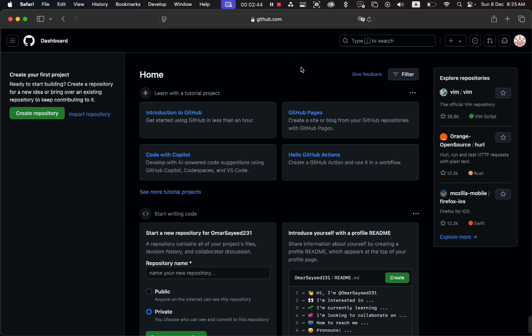All right, so once you enter your email and your password, you're just going to be inside your account. So yeah, that is pretty much it.